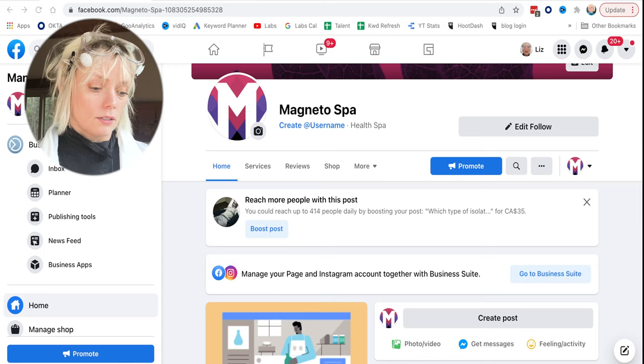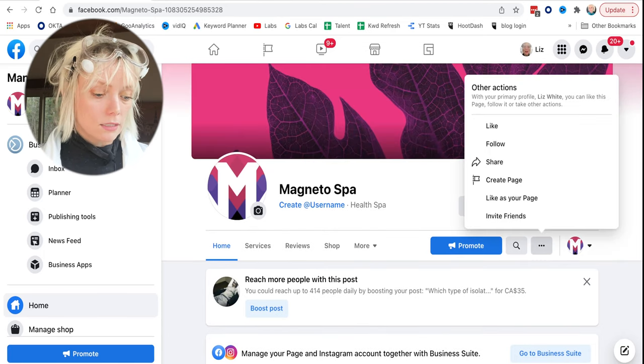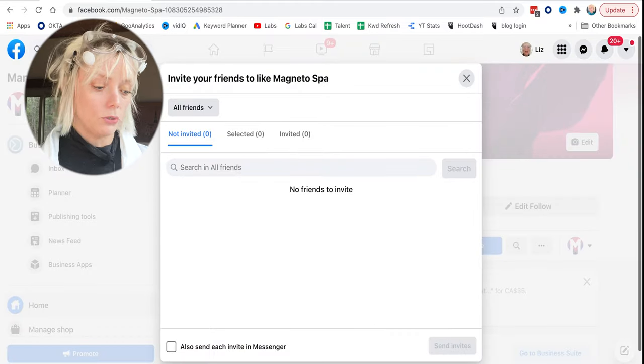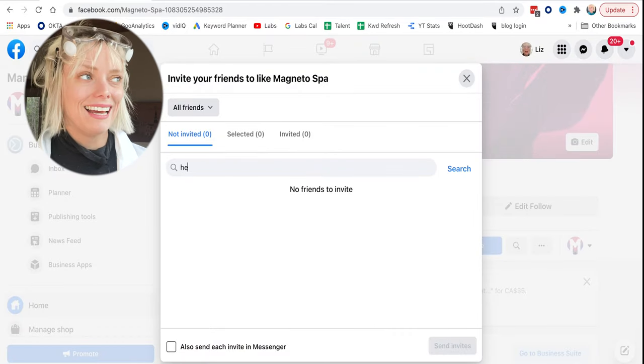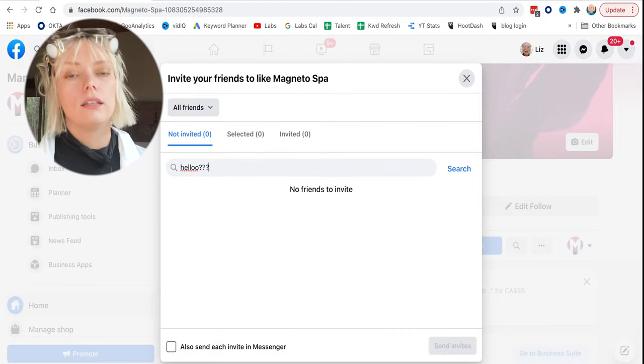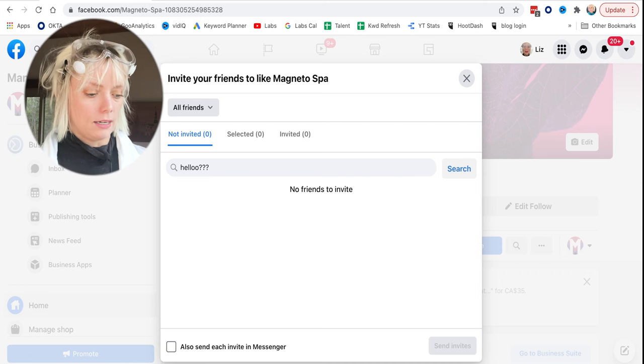First of all, we're going to start with our personal pre-existing Facebook friends, people who we know are going to want to be supportive or are interested in the topic. So click the ellipsis button on the top of your page and then click invite friends and then start adding people who you want to be added. I don't seem to have any, but I'm sure you do.